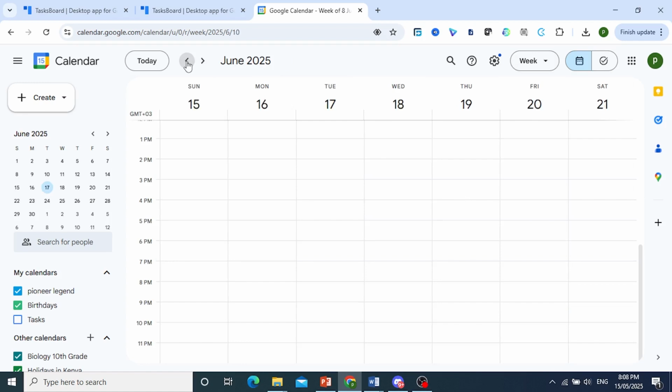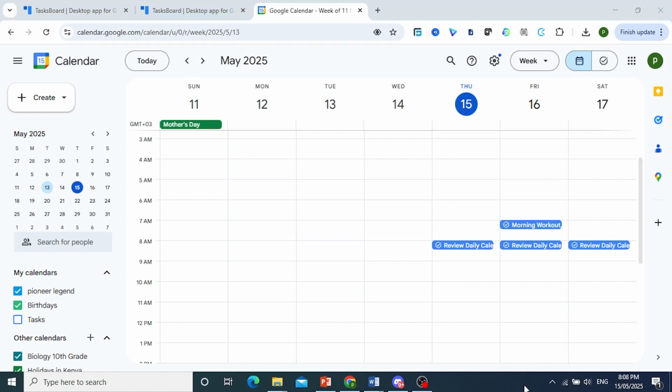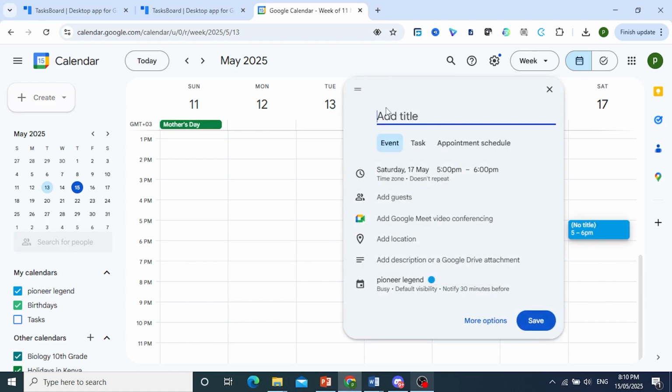So let's come here to May. There we go. This is the week I am currently in. Now, since we see the different times, it's easier to add tasks. So let's say every Saturday at 5 p.m., I want to go to the weekly grocery shopping, right? I just click there and add this as a title, weekly grocery shopping. We have that as our task.